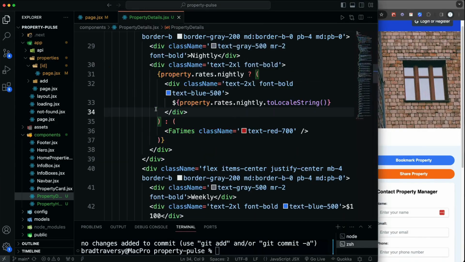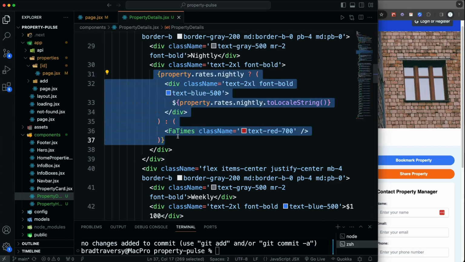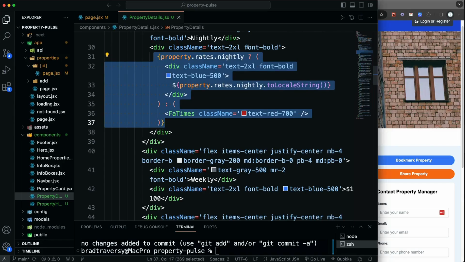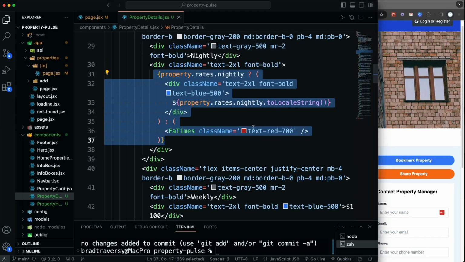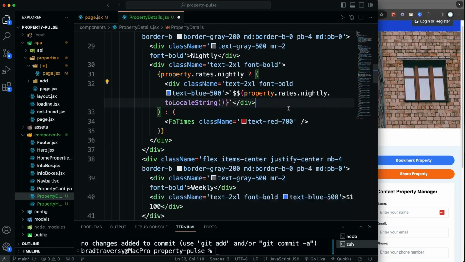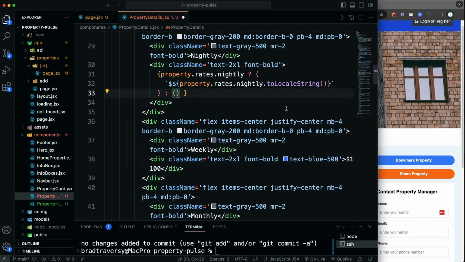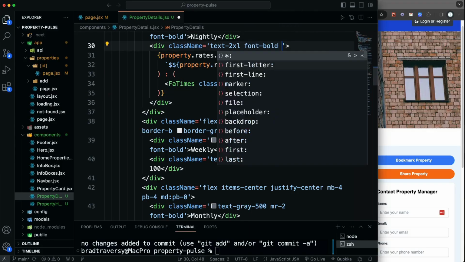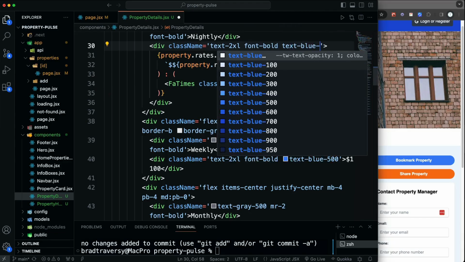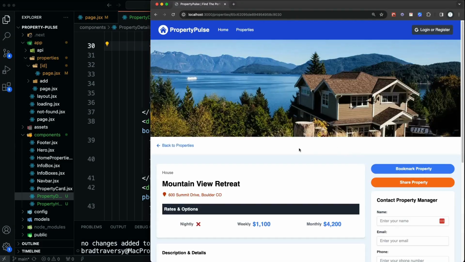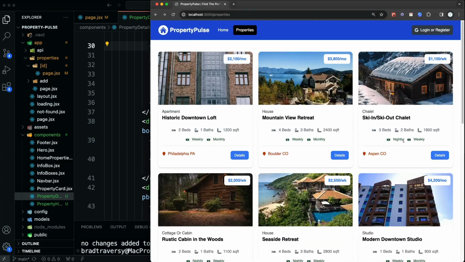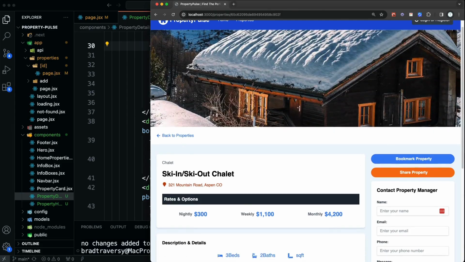All right, cool. So let's copy this. And then let's go down. So this is in the div with the text 2XL, font bold. Oh, that's where the blue was. Never mind. You know what? Let's put this back to how we had it. Sorry, guys. So I just needed the text blue 500 on this. Right? So if I go back, oh, that one doesn't have nightly either. This one does. Okay, so that looks good.